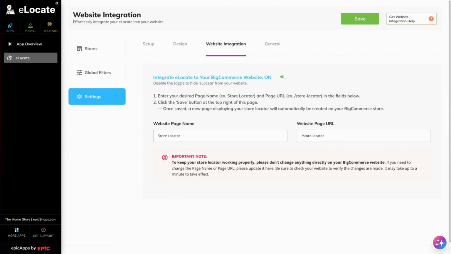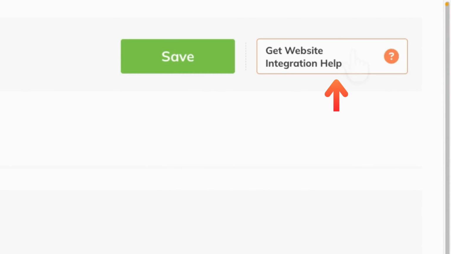That's it! Your eLocate store locator is now connected to your BigCommerce website. If you need a little extra guidance, just click Get Help anytime. You'll find helpful guides and support resources whenever you need them.